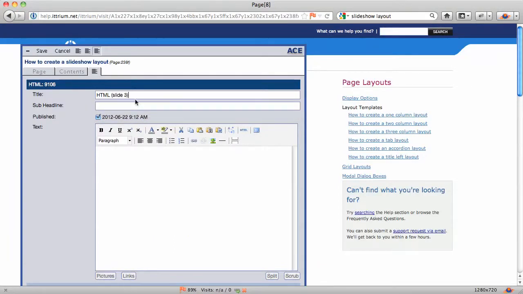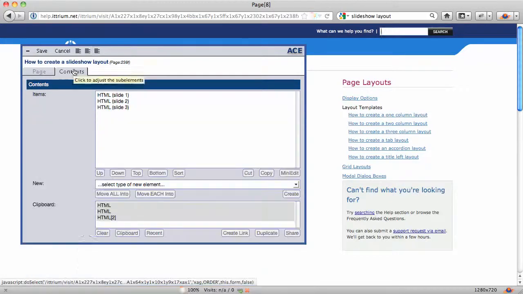And this is just a general good idea. If the title is not going to be displayed for a particular layout, I would still give it a good name so that when you are referencing this thing, say through the Contents tab, you'll see that I can see all 3 slides here. If they're all named HTML, it would be very difficult to figure out which is which.